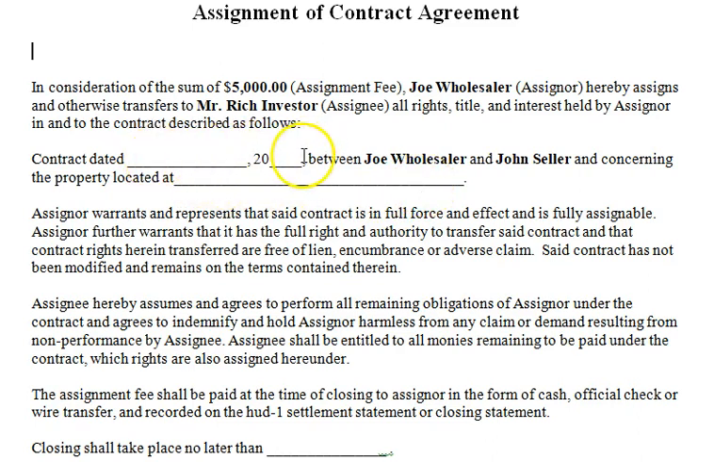For this contract date, you can't just put any number in here or the date that you're doing this contract. It has to be the date from your purchase agreement, the date that your purchase agreement was signed. And then in this section, the assigner warrants and represents that said contract is in full force and effect and is fully assignable. All of this just says that you have the right to assign this property.